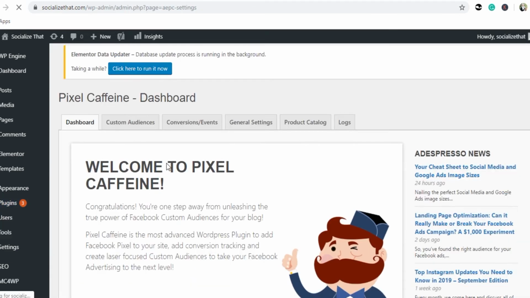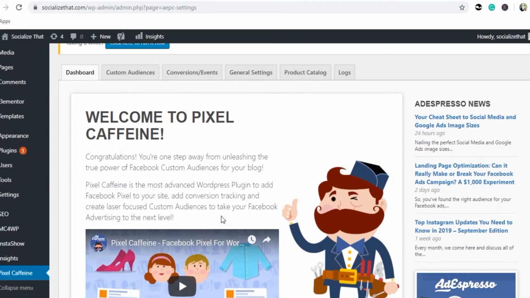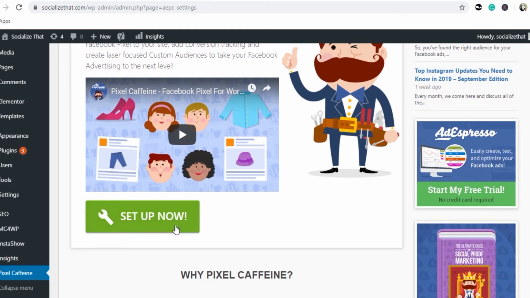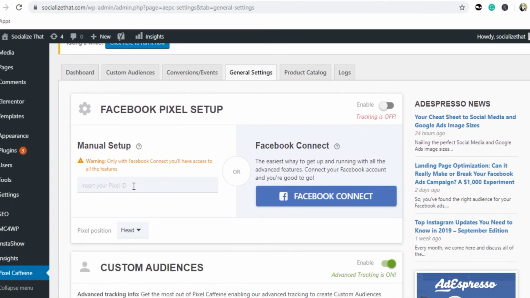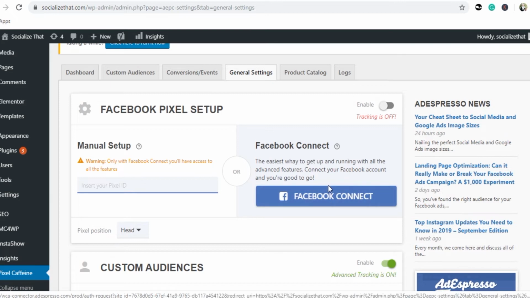Once you go back into the pixel and you activate it, this is what's going to appear, and you just basically click set up now and you take the Facebook pixel ID and you just paste it right here. Or you can just click connect to Facebook. Once you do this step, the next thing you need to do is to enable tracking just to make sure that you're tracking your audience properly.